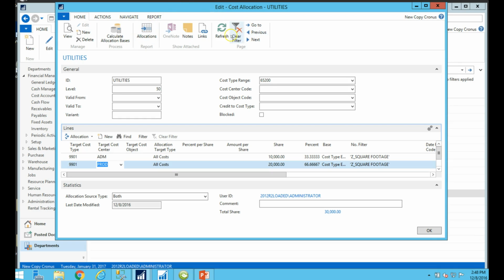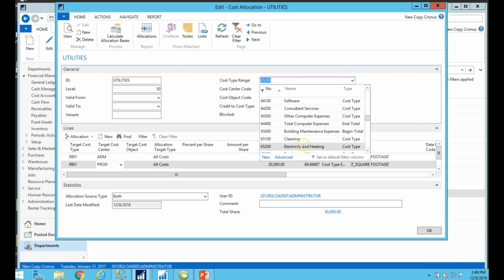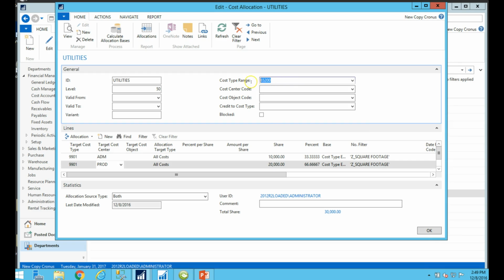On this allocation screen, first, the costs that I want to allocate are located in the cost type range at the top. And notice when we drill down on 652 there, that represents my GL account that accumulates my utility expenses, and that's electricity and heating there. So the system is going to look at the total that we've spent on utilities, and it's going to allocate that into a new account.